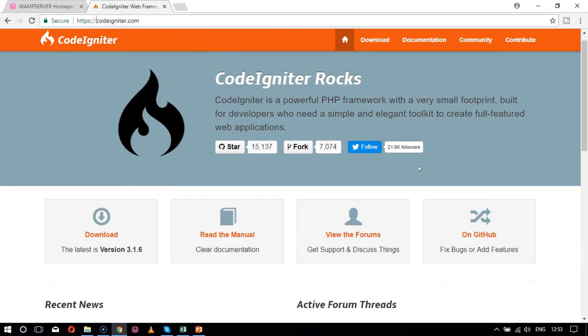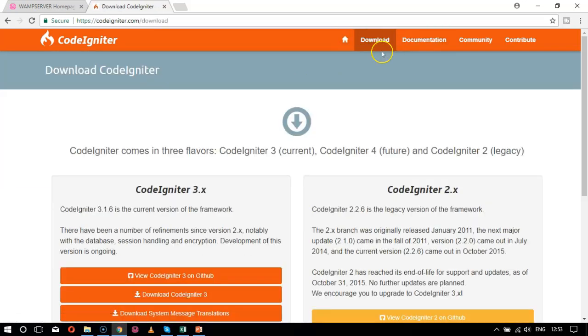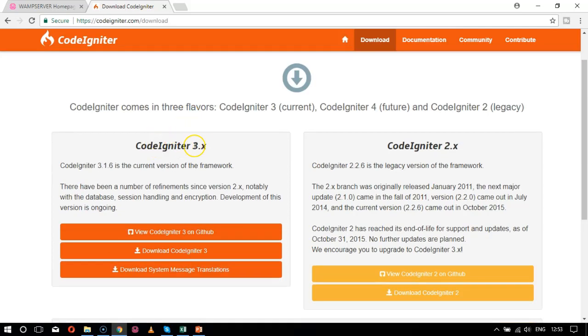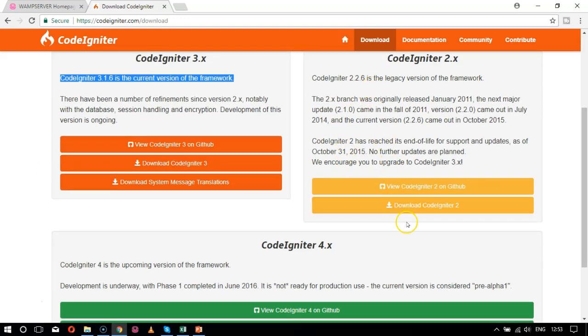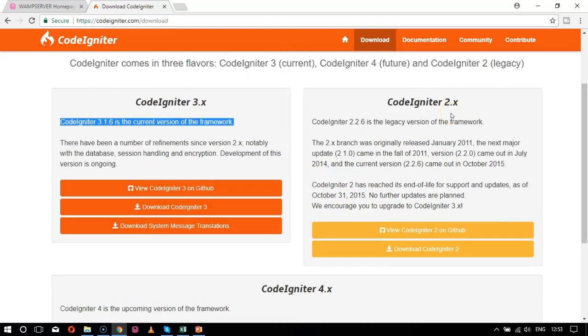So definitely we will need some kind of package. My system is Windows, so I'll start by downloading a package over here. The latest version is CodeIgniter 3.x, that is 3.1.6. It is mentioned over here. Besides that, there are legacy versions also. Suppose your PHP version does not support 3.x, then you will have to look into those.